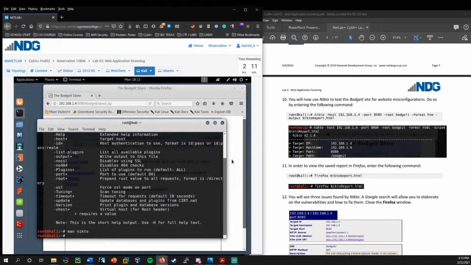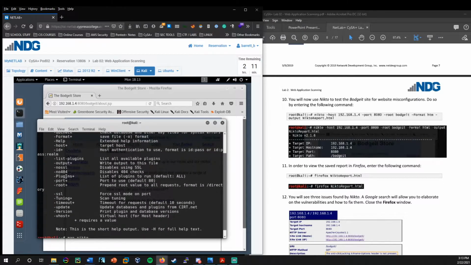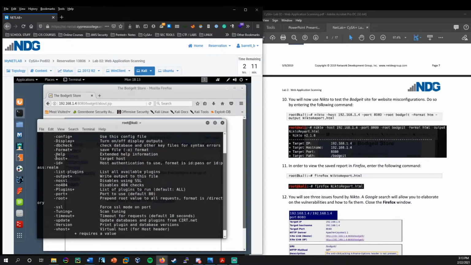So we have the -host option, target host. That makes sense. We set the target to the IP of the Ubuntu machine. With -port, we're signifying the port that it's on. So that is running on 8080.